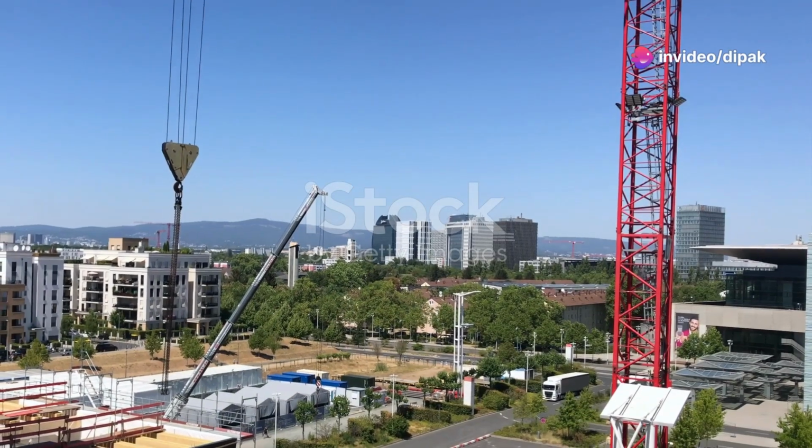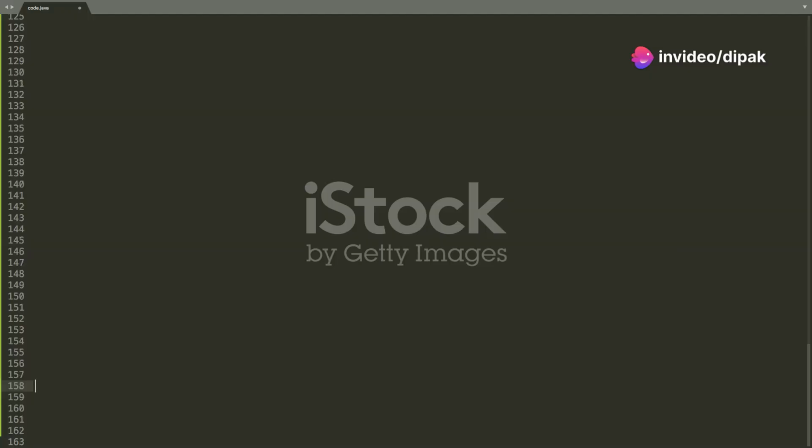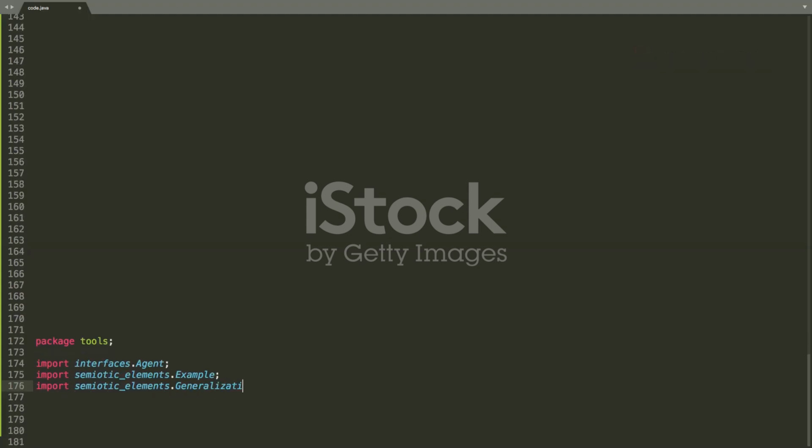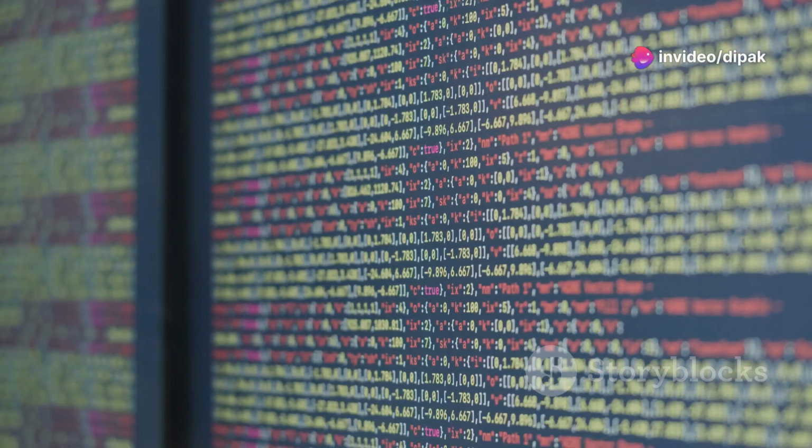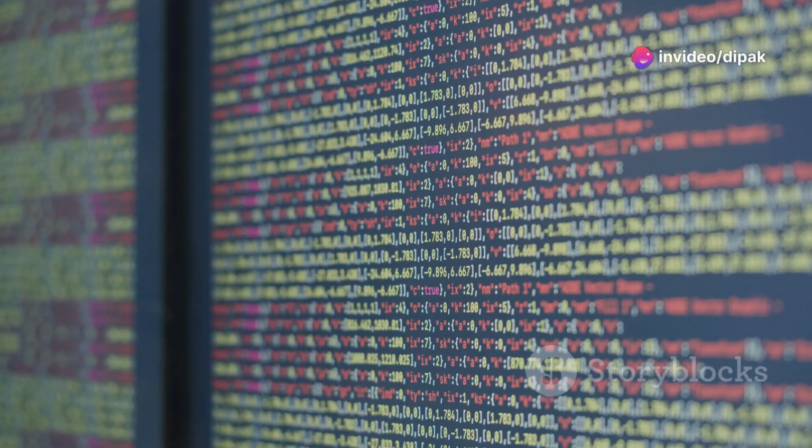Section 5. ClassLoader, the Bytecode Weaver. Now let's talk about how the JVM actually loads and manages the bytecode of your Java programs. This is where the ClassLoader comes in. The ClassLoader is a crucial part of the JVM that's responsible for finding, loading, and linking Java classes.